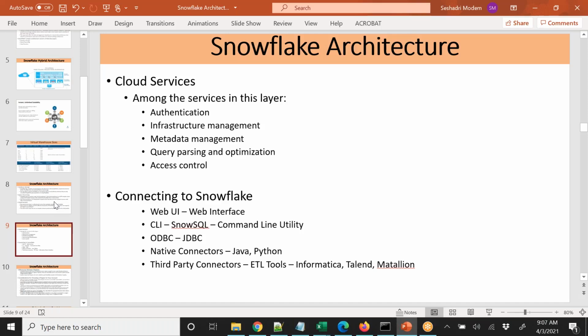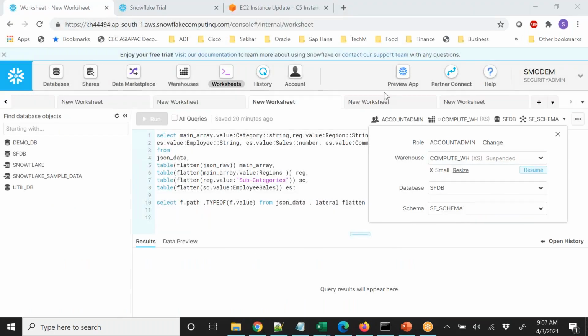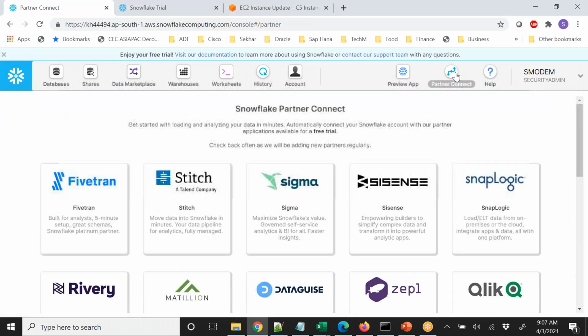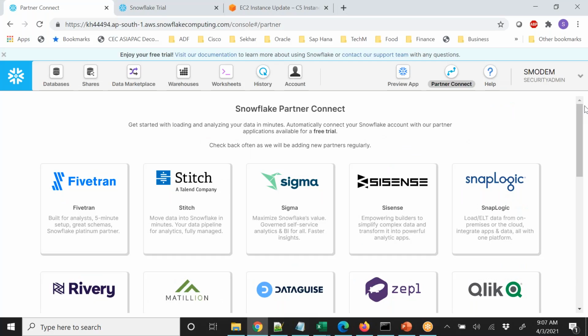So you can use the web UI, the command line interface, ODBC, JDBC, like Java, Python, Node.js, and you can use Snowflake has partnered with many of the tools. So if you come to Snowflake, you can have Partner Connect here, and these are the tools that you have. You can connect to any of them, and then you can run your queries and all this stuff.